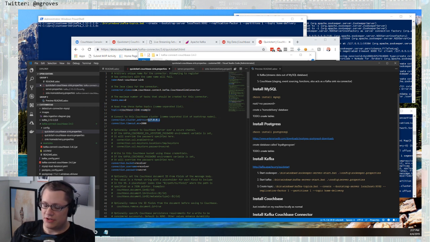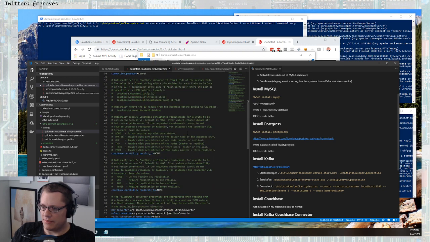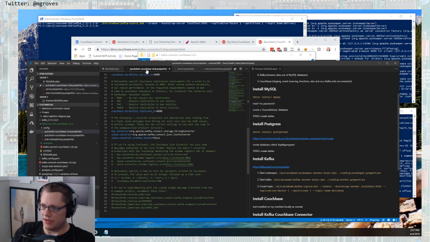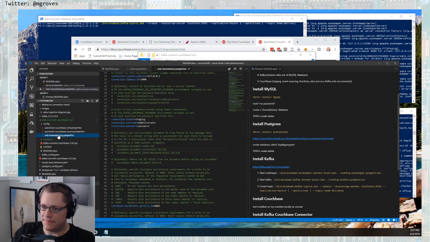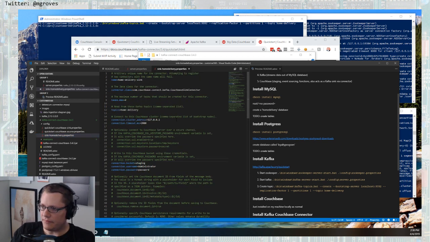Your Couchbase cluster address is going to be different depending on your configuration. Your credentials are going to be different: username, password, bucket name, and so on. There are some other settings down here we don't need to get into. So I made a copy of that file. I called it sync-home-delivery because this is what I use to set up Couchbase as a sink for the home delivery. Up here I gave it a different name, home delivery sync. And I called the topic home-delivery because that's what I used up here when I created the topic.